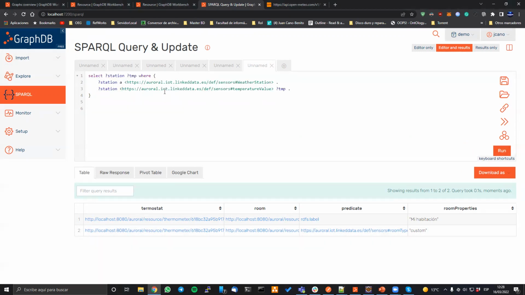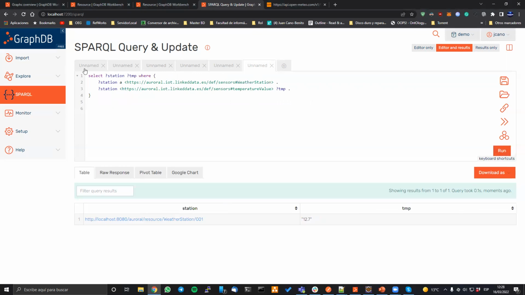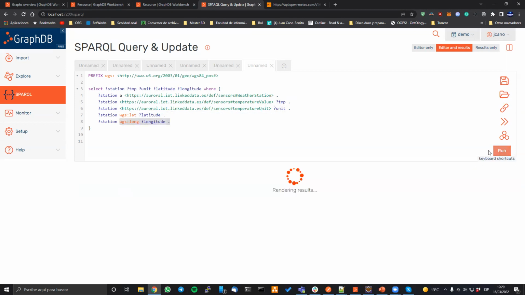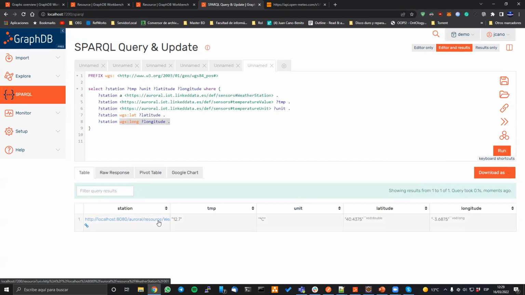If I only want to see the temperature, I can do a different SPARQL query. And with this information, I want to see the latitude, longitude, and the units of the temperature. I will put here the temperature value, the unit, the latitude, and the longitude. So I can see that this weather station marks 12 degrees and has this latitude and this longitude.